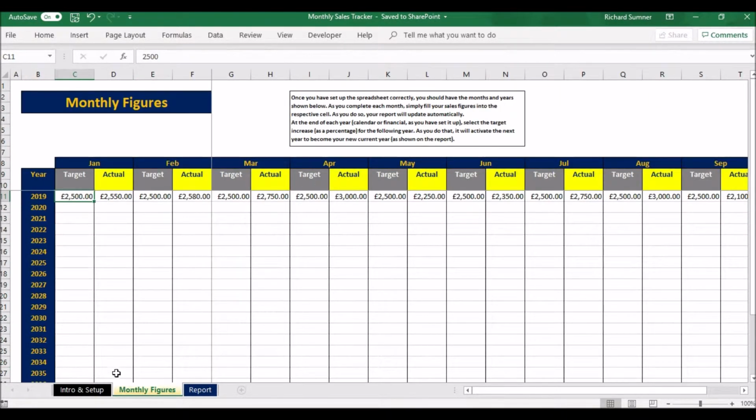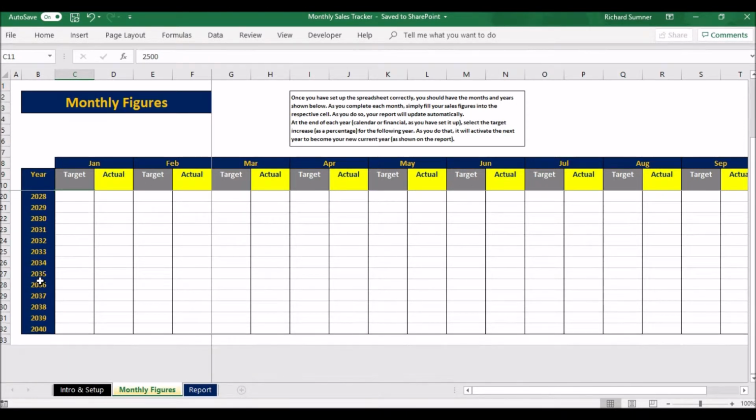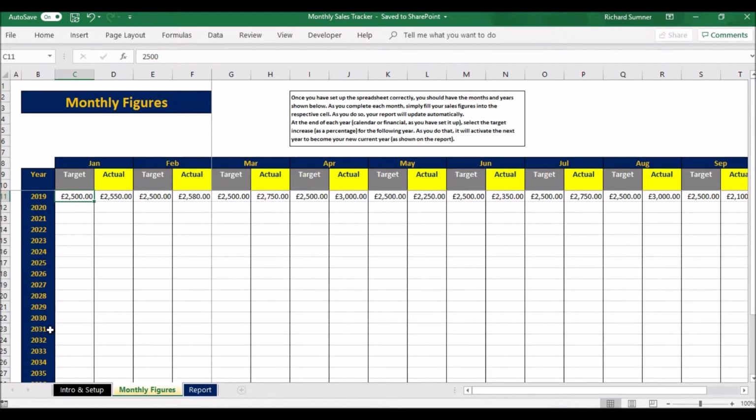Once you've done that, you can move to your monthly figures. This will all be laid out according to your settings, i.e. your months at the top in order and the years starting in 2019. You can see it's going on to 2040. Then all you need to do is, for the first year, put in your targets under the grey headers, and your actuals under the yellow. You can put in all of your target figures for each month, what you want to hit. This will all start off blank. Then as you hit those months, you put your actual figures in under the yellow headers.